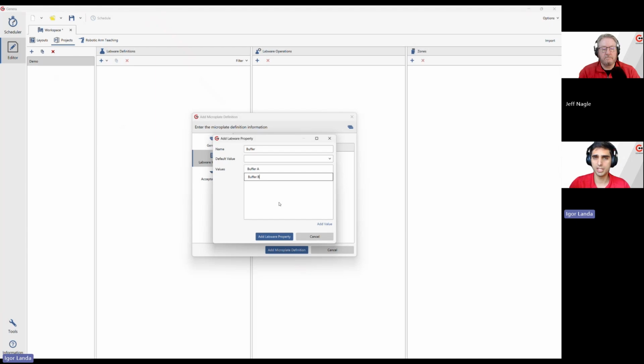And so within our decision node, when we add this labware to our layout, we could assign it a value of either buffer A or buffer B, and then we could have a decision node within our process that will select: if it's buffer A, then it's going to dispense buffer A. If it's buffer B selected for our labware, then it's going to dispense buffer B. And we could also give it a default value, so when we add the labware, it's going to have buffer A.